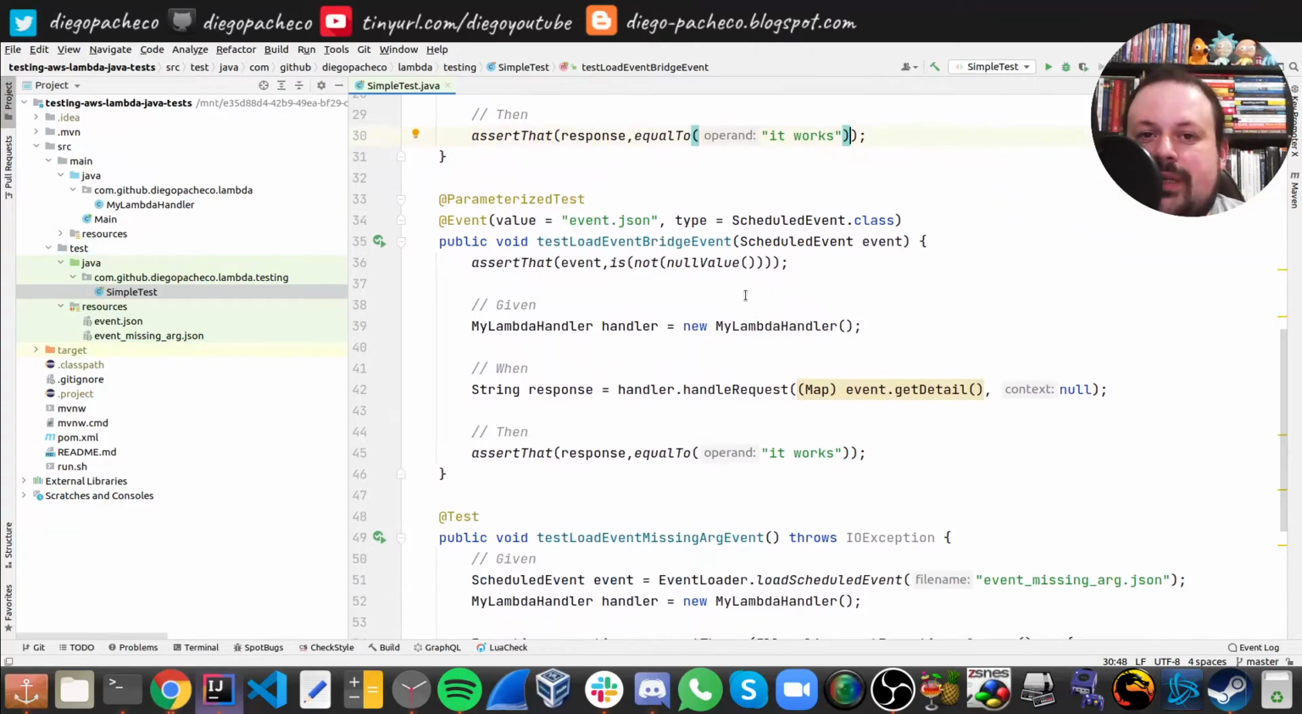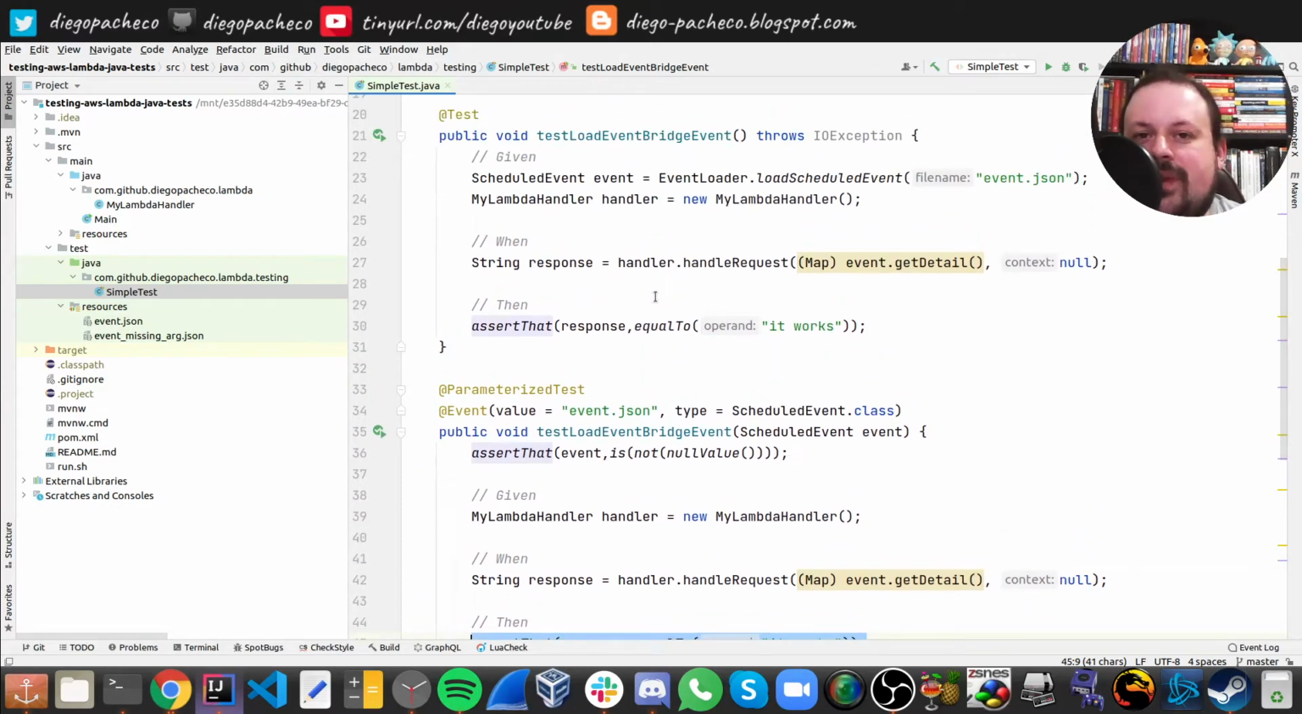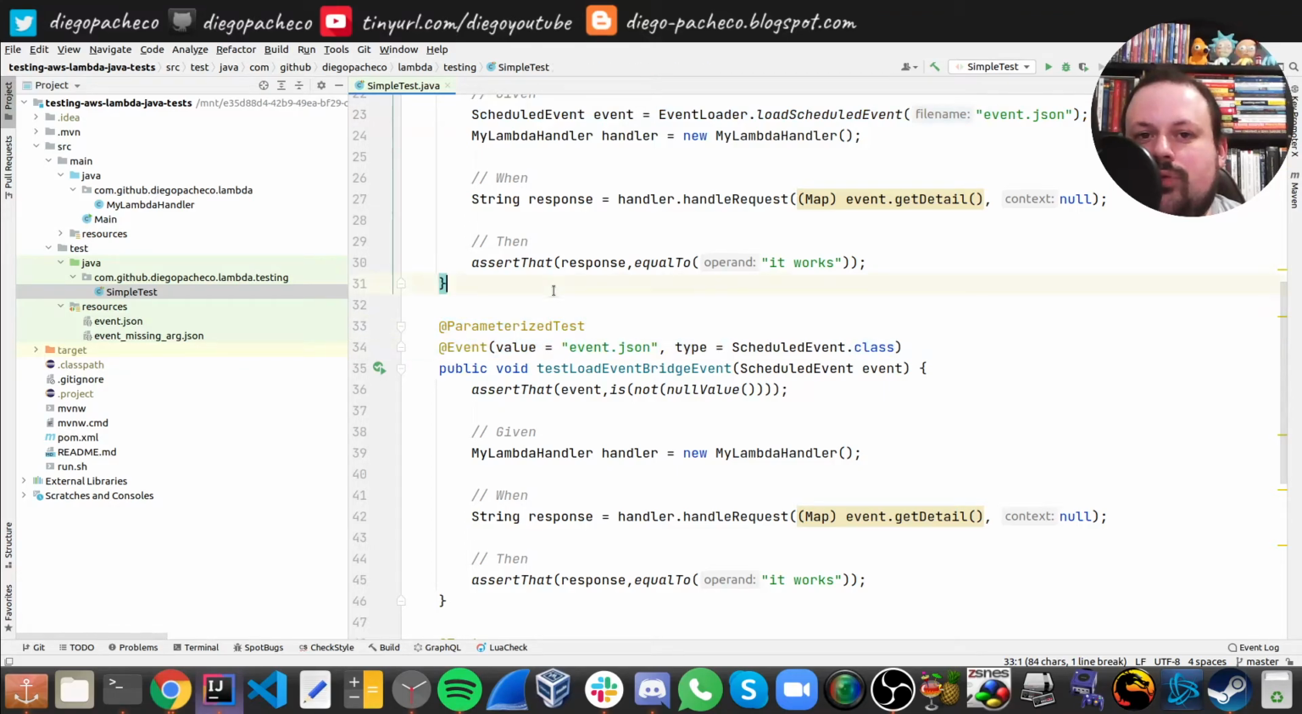Here we have some syntactic sugar for JUnit 5 where we can use this parameterized test. And then I have this event annotation where I can tell the name of the JSON file I want to load and what type of event it is. And then JUnit will pass this to me here as an event. And then I can go right away to my tests. So the first thing I'm doing, I'm using Hamcrest to check that the event's not null. And then I'm setting up my handler, my Lambda that I'm gonna call. I'm calling the handler and I'm doing the assertion. So both tests do the same thing, but the difference is that here I am using the loader directly, and here we are using the syntactic sugar from JUnit.